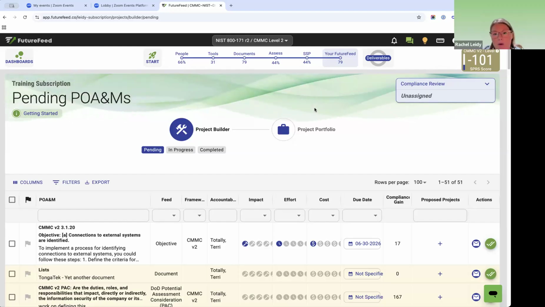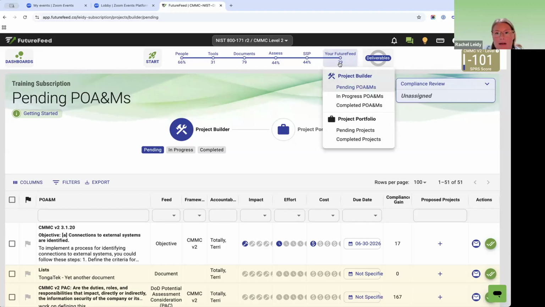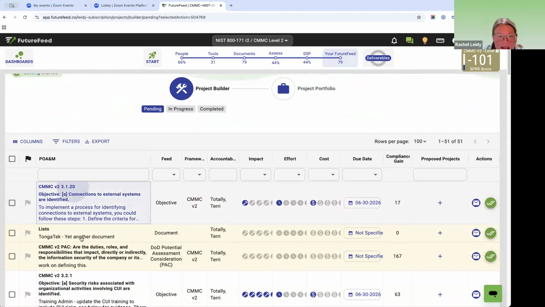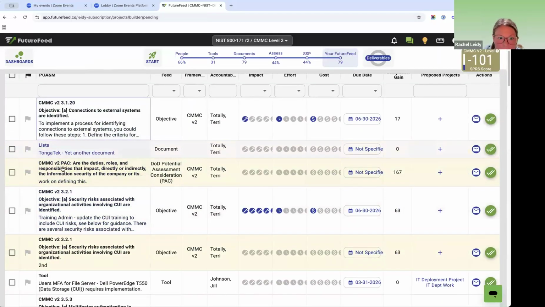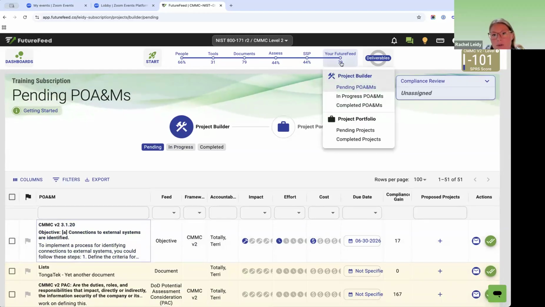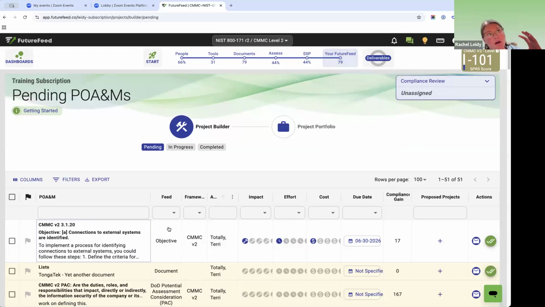But how I like to do it in FutureFeed anyway is I have 79 POA&M items open right now. And instead of me clicking into all 79 POA&M items here and trying to figure out, is work still ongoing? Are there any roadblocks? Who do I have to contact to even get a status update? My goal would be to reduce the number of individual items that I have to follow up on, individual items that I have to track. And to do that, we've implemented the project builder for you.